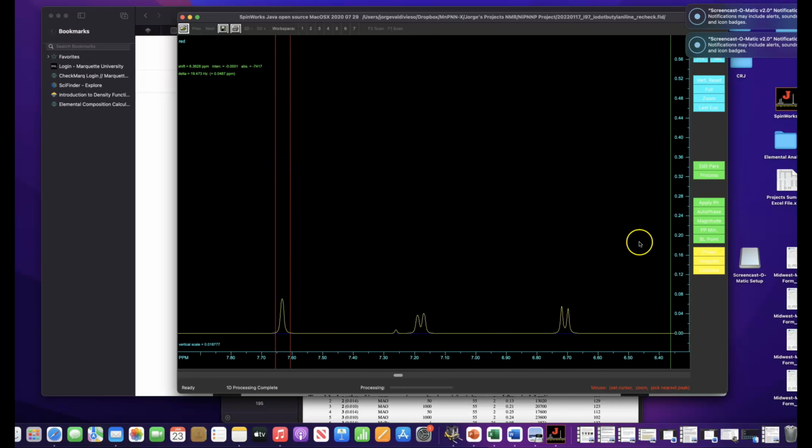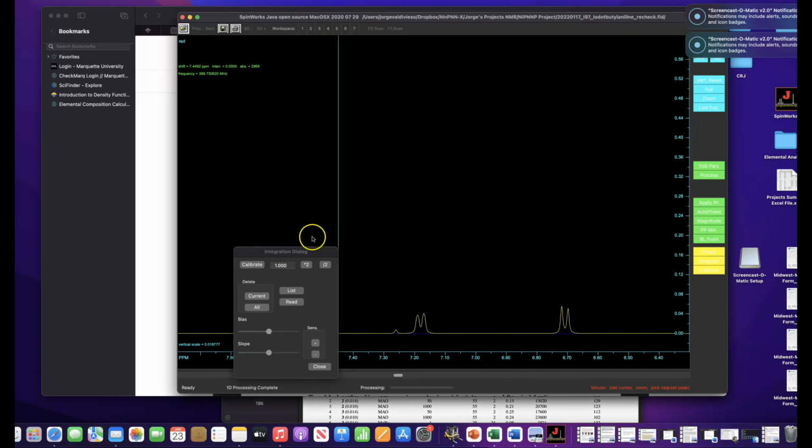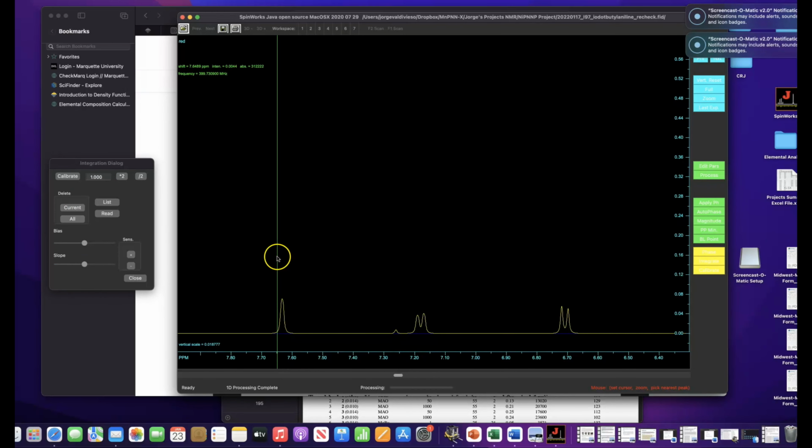What we're going to do is integrate it. So we press the integrate button, and now see how this is at 1. That's just the default. The integration is always telling you how many protons are associated with that peak. I know that there's only one proton, the methane carbon proton, between 2 pyrazoles and an aromatic ring. So I'll click there, and now that's at 1, and I'll keep it right there.